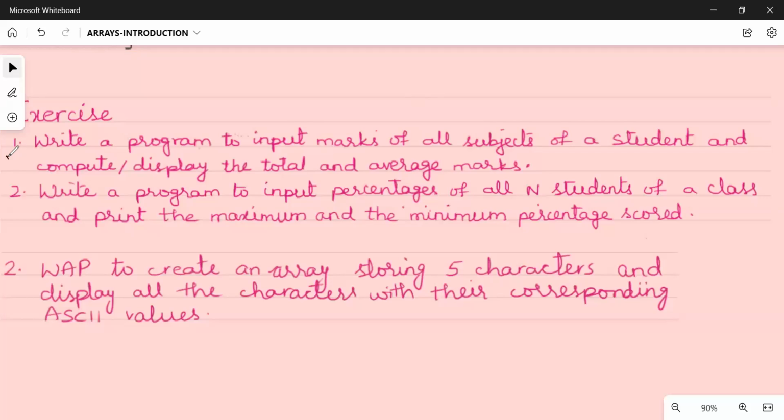Yes, so here the first program which you see is: WAP to input marks of all subjects of a student and compute and display the total and the average marks. So here you have to first create an array. Now how many subjects do you have? Say, 10. So you will create an array for storing 10 marks of a student. Then you input elements into the array.